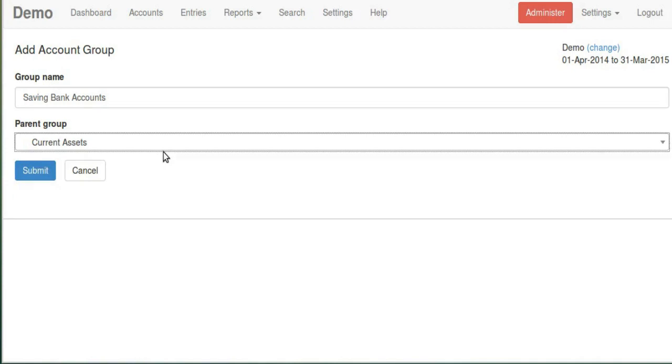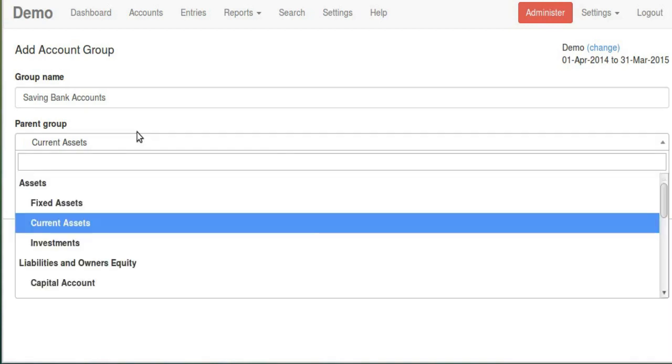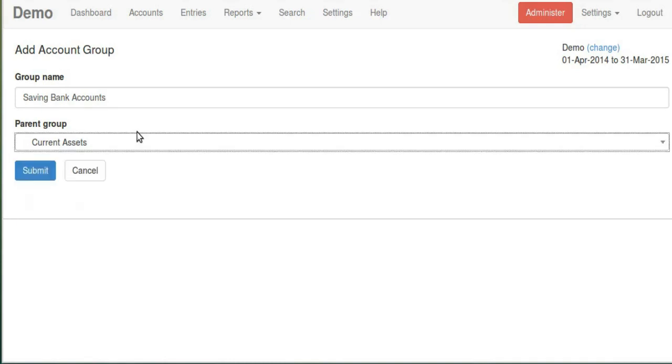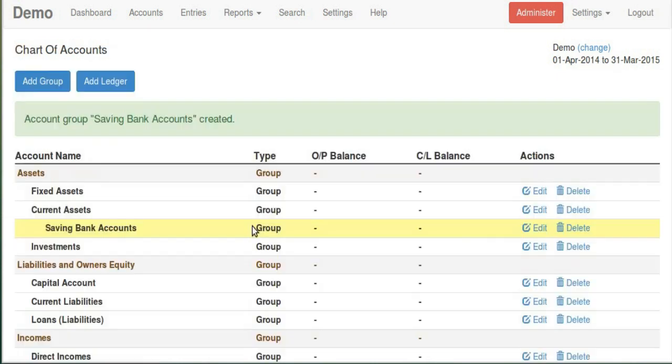And if I'm a keyboard user and I don't want to use my mouse, I can press tab to highlight this particular select box, and then press enter. So once I press enter, you can see the drop down will open up, and I can select it by moving my cursor. Okay, so I click on submit. This will create my account group over here. You can see the type as group. Now I'll create a ledger inside this group for my saving bank account.